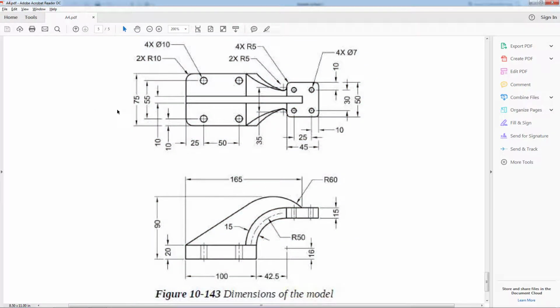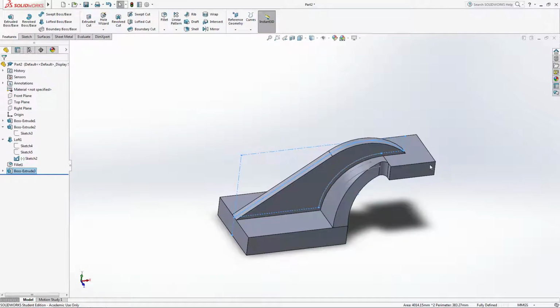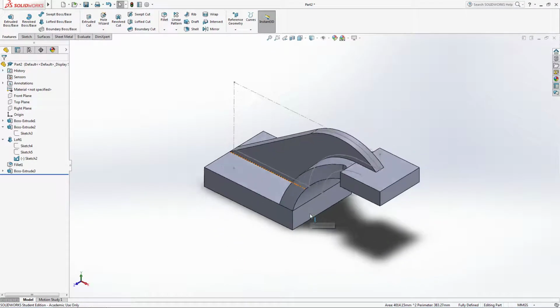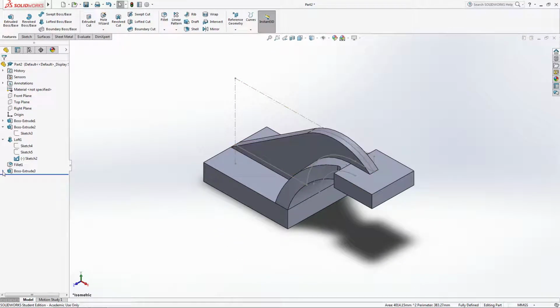Yeah. So then I hit OK, and now I have my rib feature, like that, or fin, or whatever you want to call it, like so. Now, this sketch is kind of bothering me, so I'm just going to click hide and put it away. And I'll hide this guy too. Now I have my model.